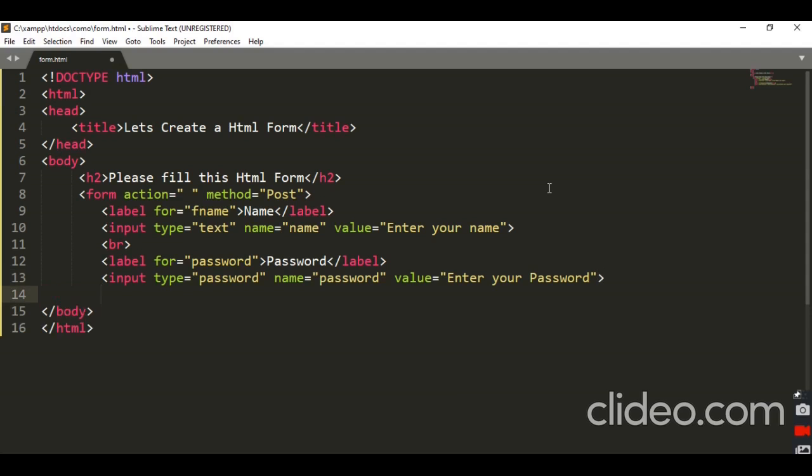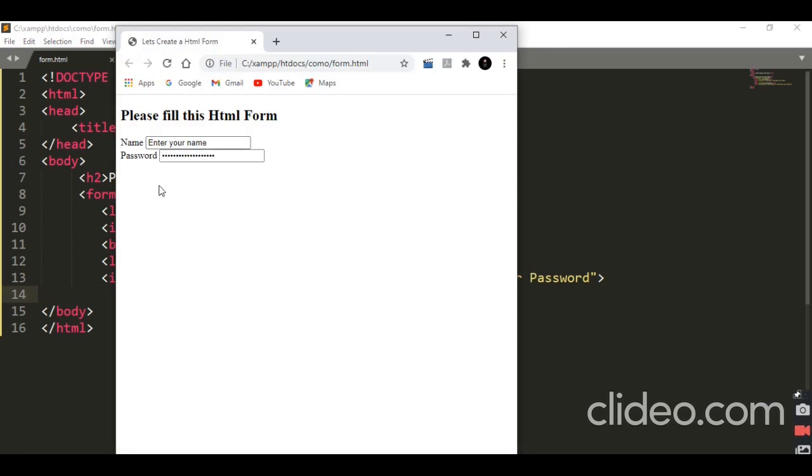Then a password variable will be created and a box will be created inside it, and it will be asking the user to enter your password. Let's see. Here password, and because I have given the input type as password, nothing will be shown. Whatever you write will not be displayed to the user. Like I am writing something, it is not shown to the user.